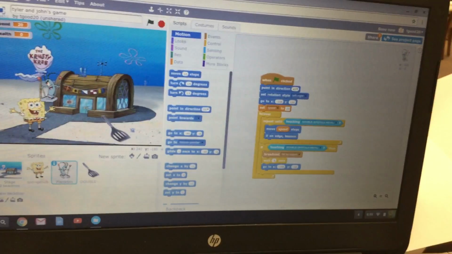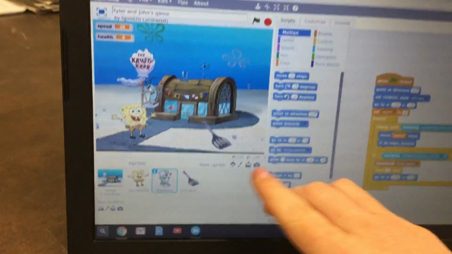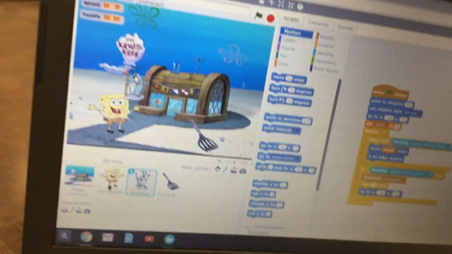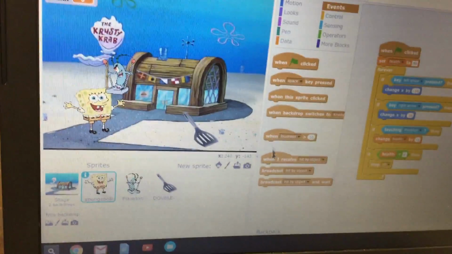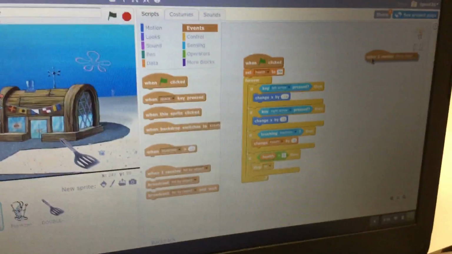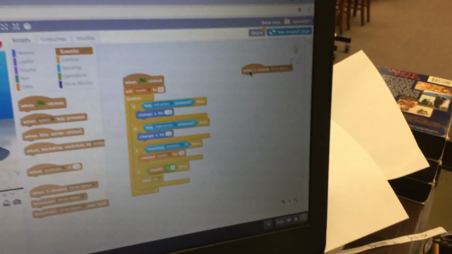Next we're going to add a receiving block to our character. So we're going to click on SpongeBob, and then click on events, and down here we're going to click and drag when I receive hit by object, and we're just going to put that so that it's standing on its own like that.